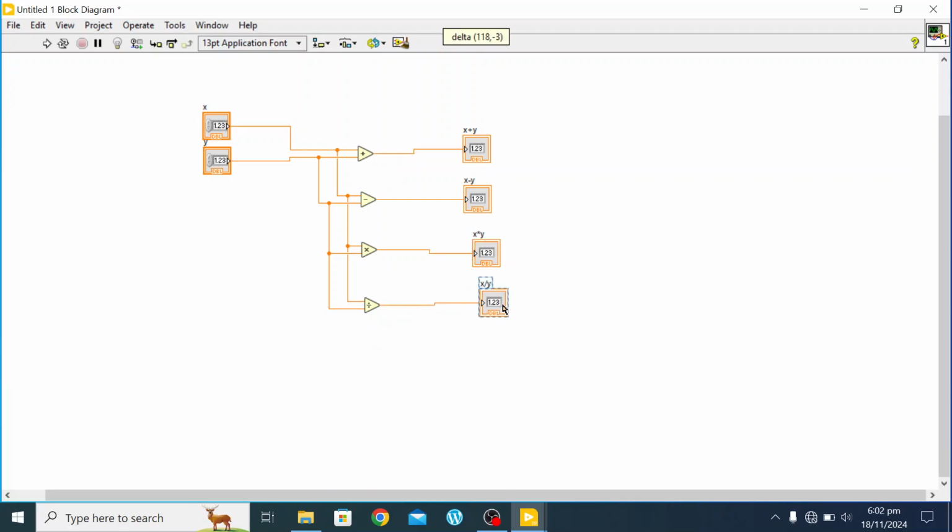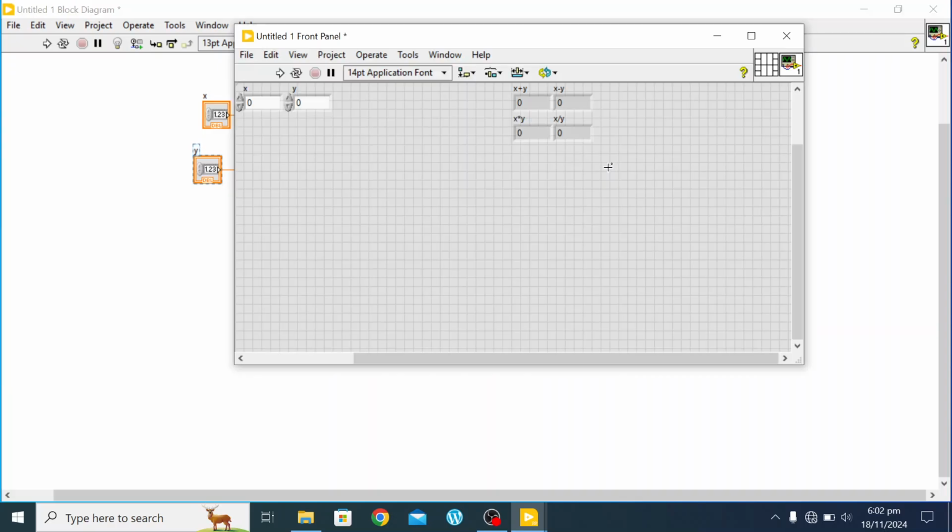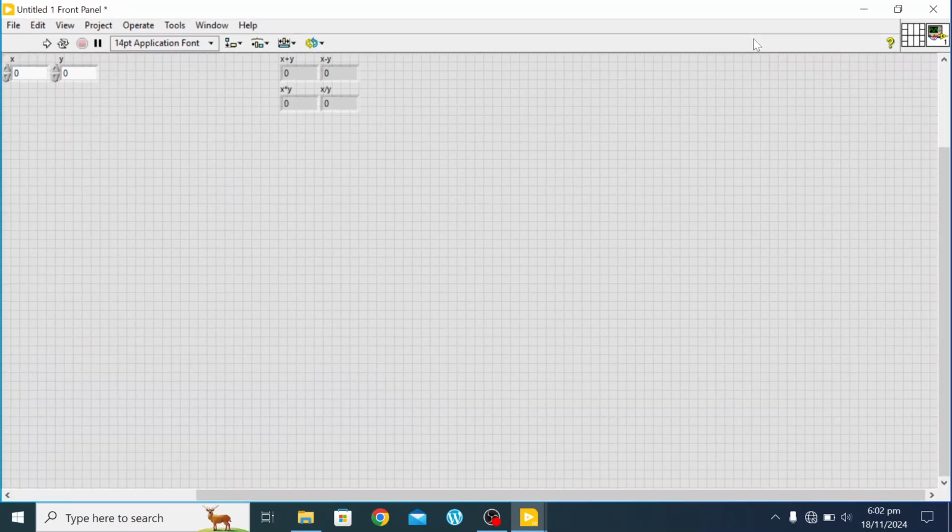Now what we will do, we are going to have our inputs here. We will write some value to x, we will write some value to y, and it will simply give the answers of it. Okay, let us press Control E. Brilliant.